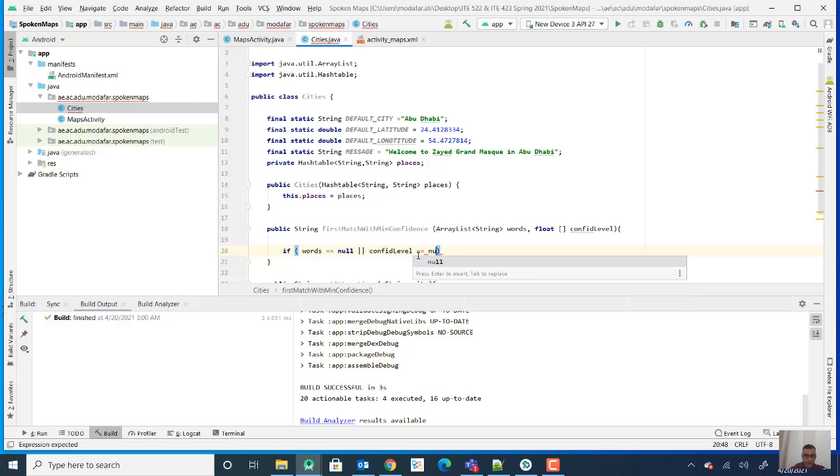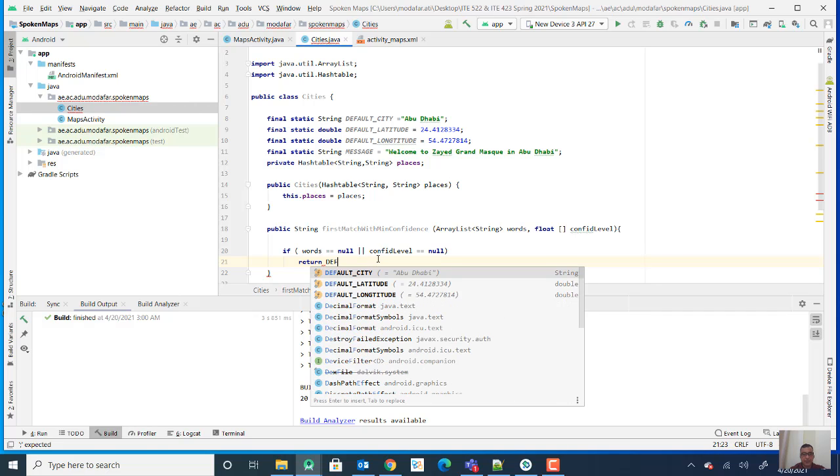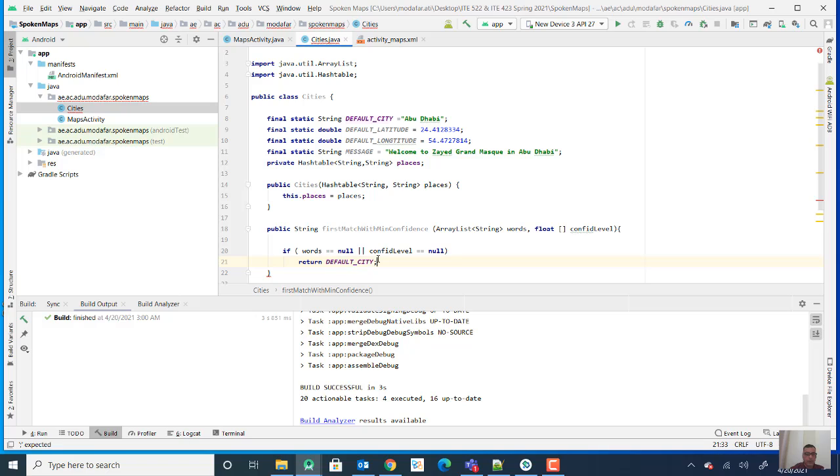So there it is. Either one of them is going to cause us a problem. If that happens, I'm going to say, right, if that's the case, I need to go back and return to me Abu Dhabi. So Abu Dhabi is the default city. So here it is, I say default, here is the default city. Here we go. All right.